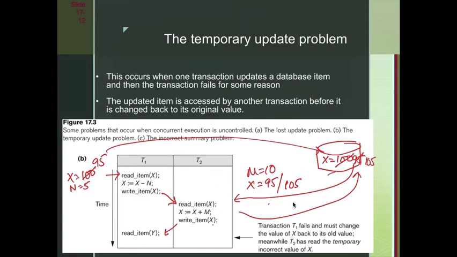Now the problem will occur if transaction T1 fails. For some reason, at this point there is a failure in transaction T1. If you can recall, I said that in a transaction either all the instructions will be executed or none of the instructions will be executed. So if at this point there is a problem and this transaction fails, then we have to undo all of these operations.